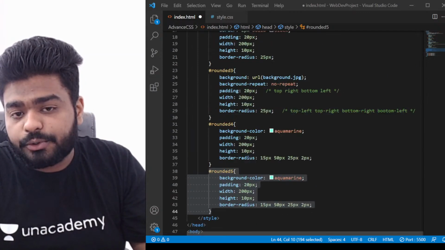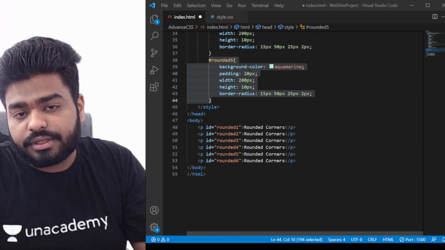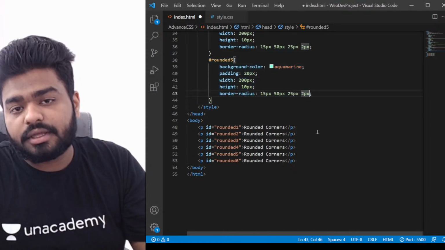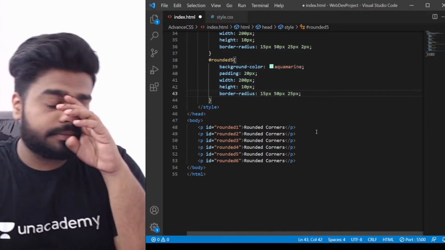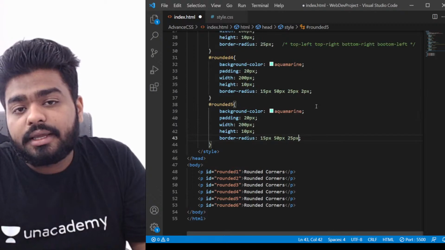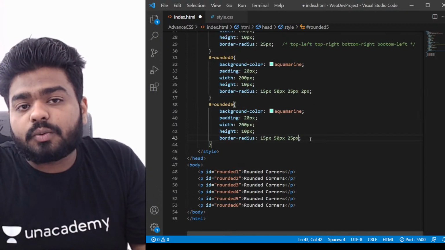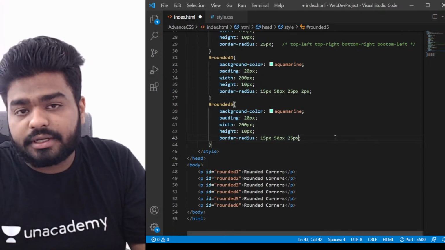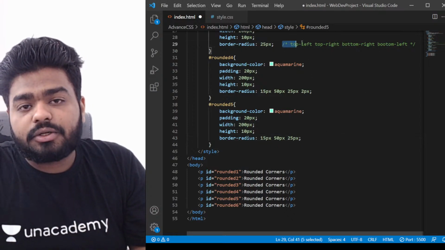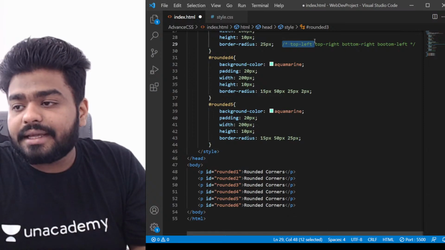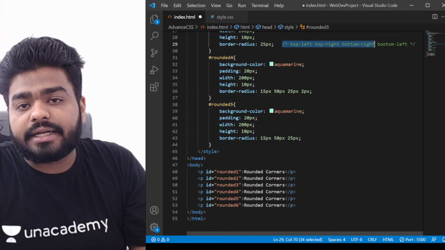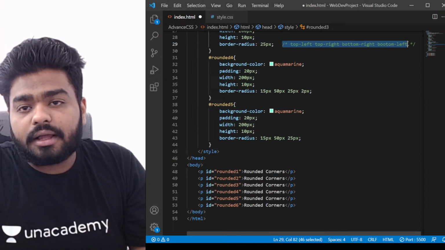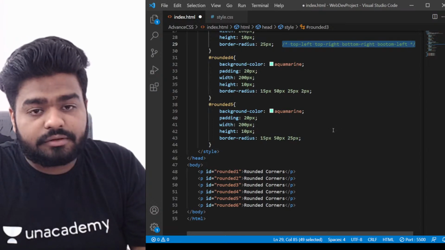So now what I'm going to do, I'm not going to give 4 numbers here. Okay. I'm not going to give 4 things. I'm going to give here only 3 numbers. Only 3 numbers. Now how it will work? Now understand that this is not going to work like your top left, top right, or bottom left. What's going to happen here is this is going to give me top left. Okay. And then the next one is going to give me top right and bottom right. One second. Let me write it itself.